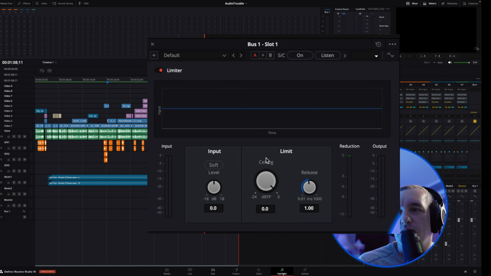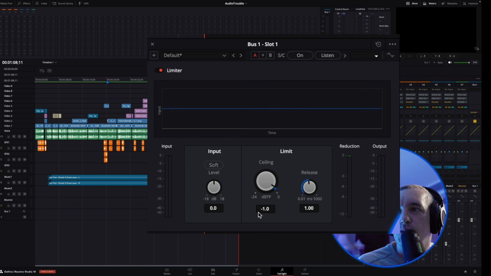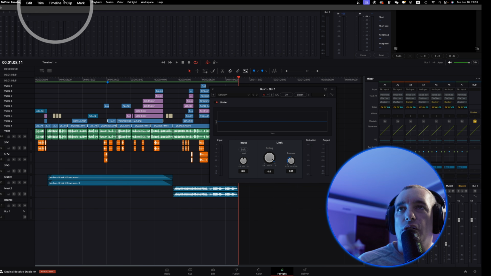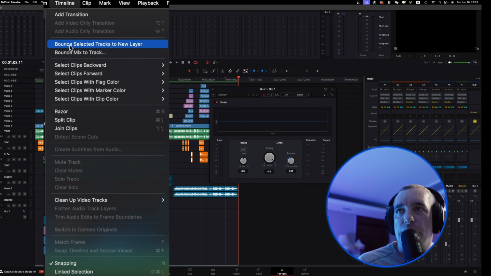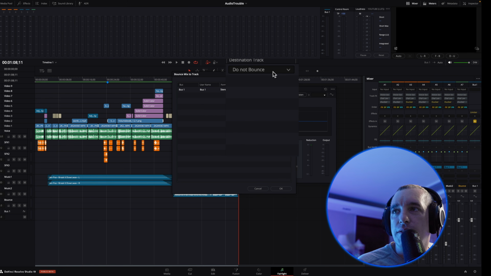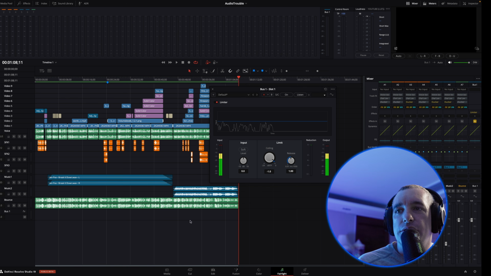We need to make some adjustments in here. What we're going to do is grab this and pull this over to -1. That's going to limit our top portion. So now let's try bouncing the mix to track again with this at -1 dBTP. What you're going to do this time, however, is the same thing here. Go to Bounce Mix to Track. And this time, instead of going to new track, let's go to that bounce track that we just created. Press OK.